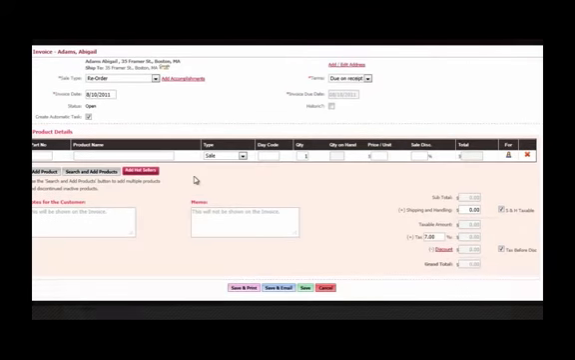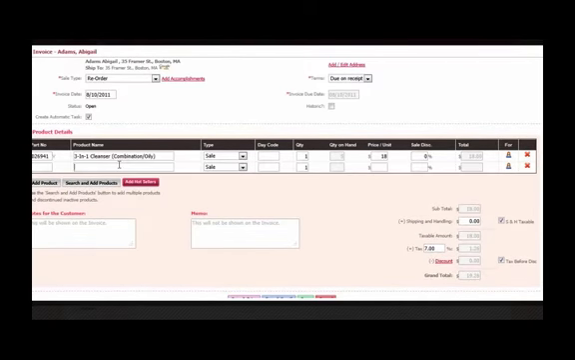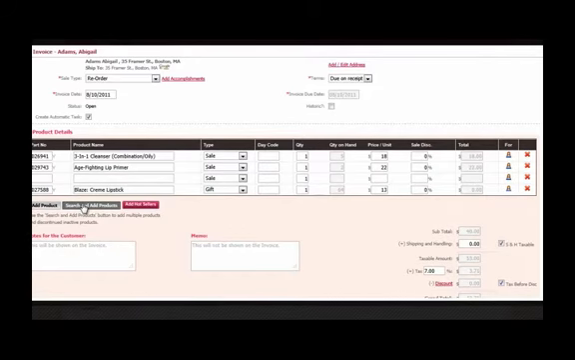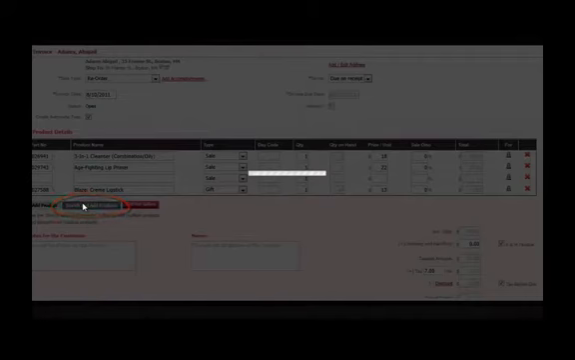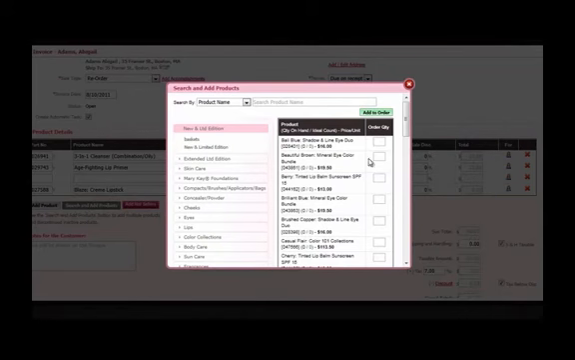And to actually add products to this invoice, you can simply start typing a name, and then that product will populate, and you can simply choose it. You can add as many products as you'd like. If you cannot remember the item's name, then you can select Search and Add Products, and that will show a catalog layout of the products. All you need to do is enter how many you want to add, and then click on Add to Order.